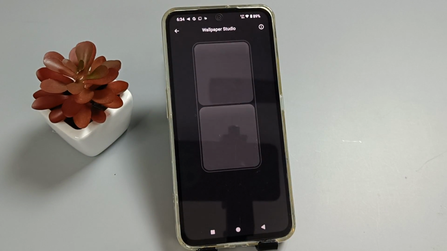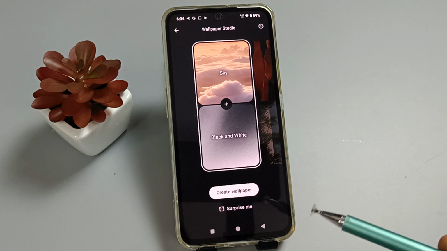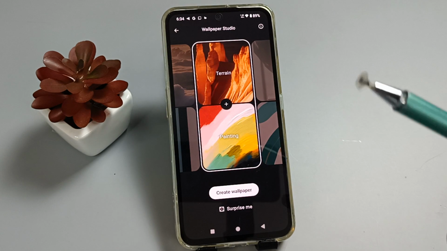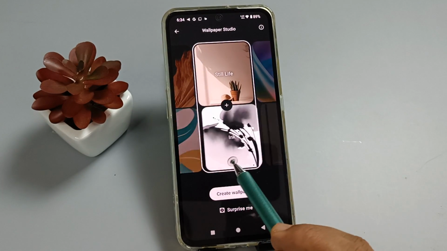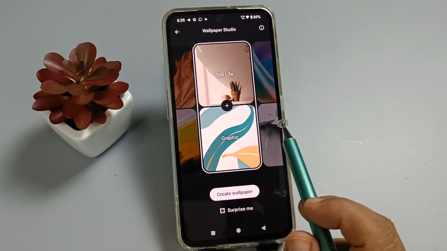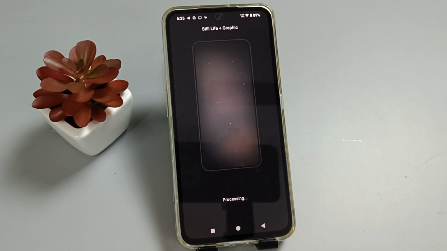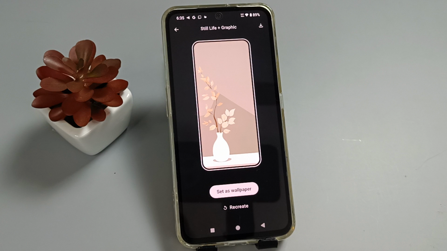Tap on this one. So to create the wallpaper we can select two pictures. Okay, manually we can select the two pictures, otherwise they automatically also we can select the pictures. So according to your choice we can select this one. So here I am going to select these two pictures and tap on the option create wallpaper. Now just wait for few seconds, this is processing. Yeah, you can see the wallpaper.